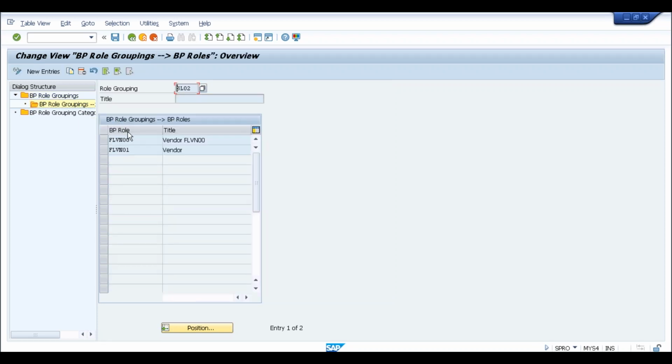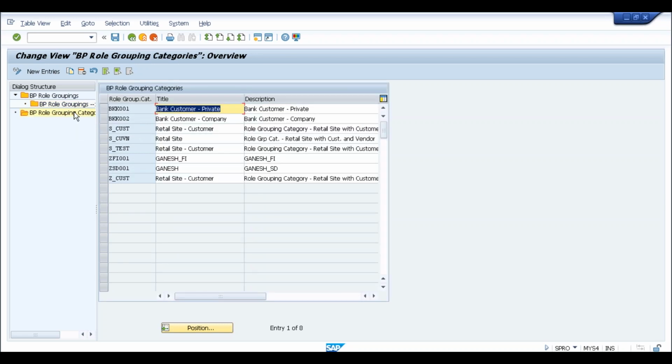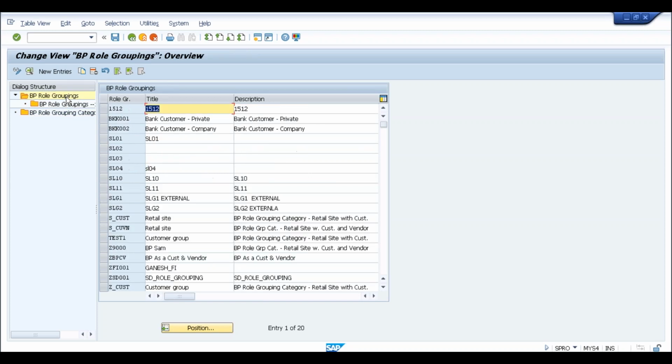So logically speaking, that link has to be there, as in the relationship between the BP role itself and the account group, which is the BP grouping. I think Shamla is right. Otherwise, how would anyone control what BP roles have to be displayed per grouping? Okay, let me check.